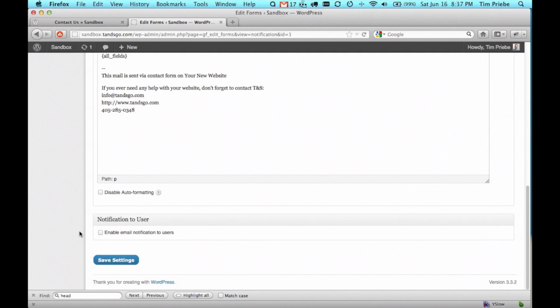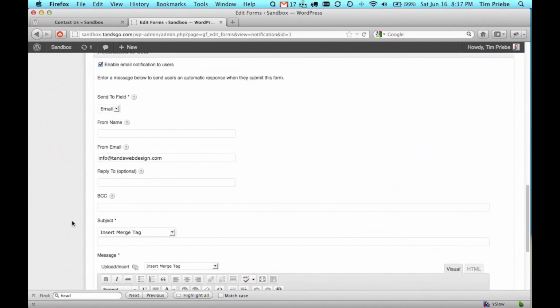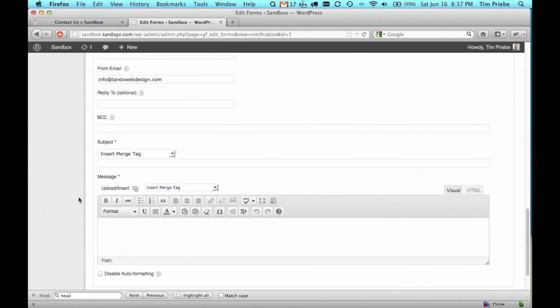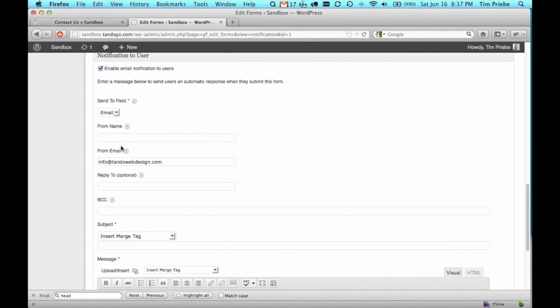Down below, if you check notification to users, you'll have essentially the same options for an email that goes back to users. This is good to provide an auto response to anyone who fills out a contact form on your website. Note that in order to do this notification to users, you do have to have a form field with type email.